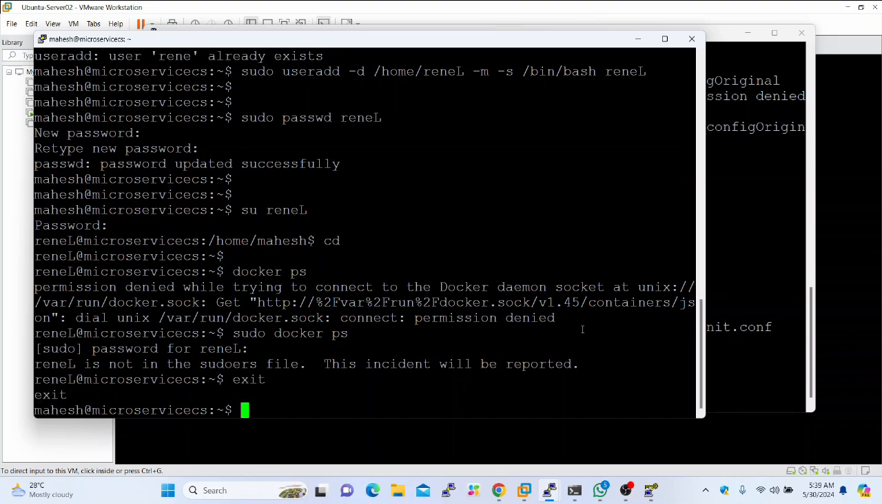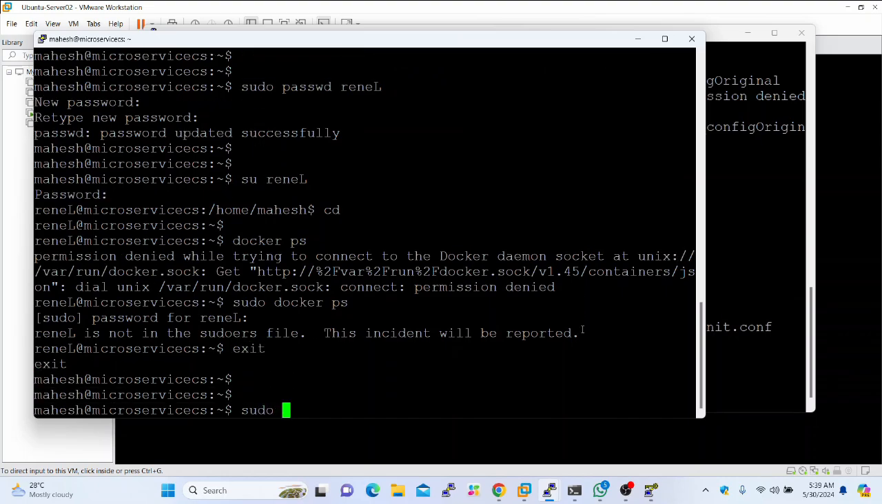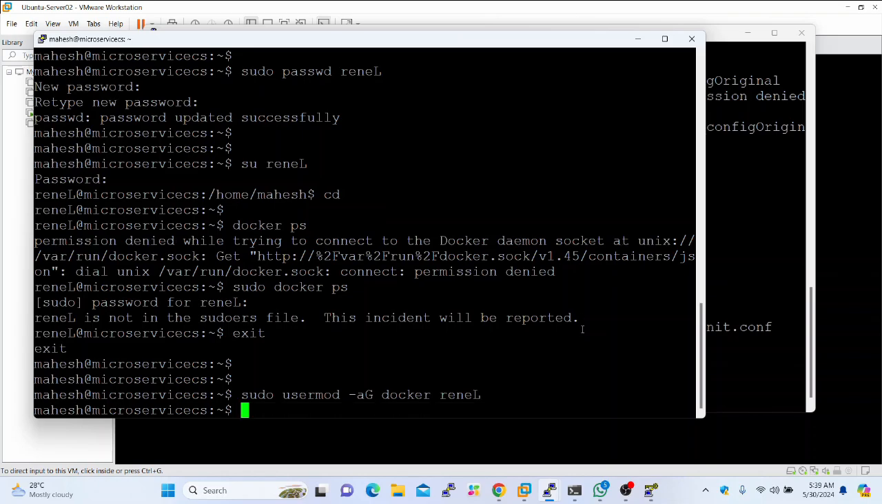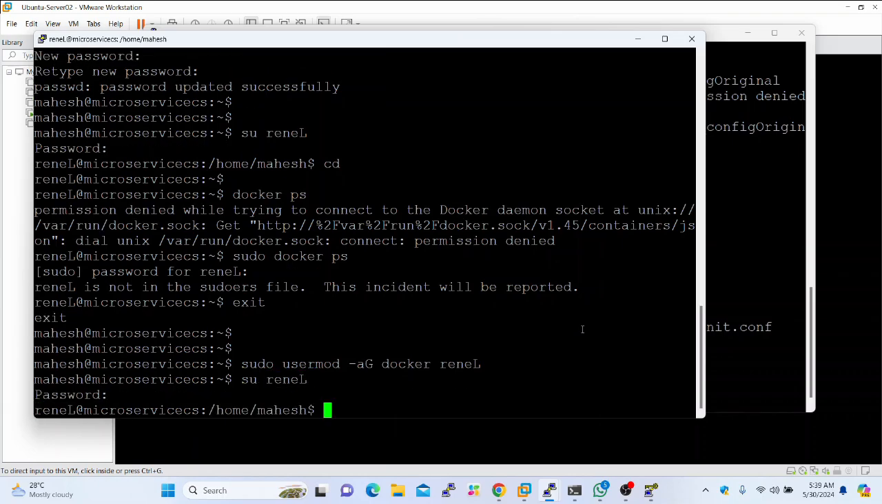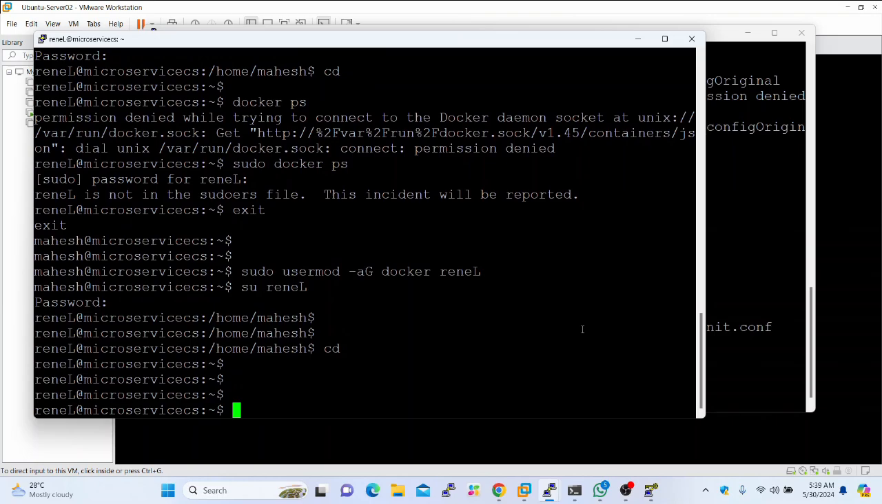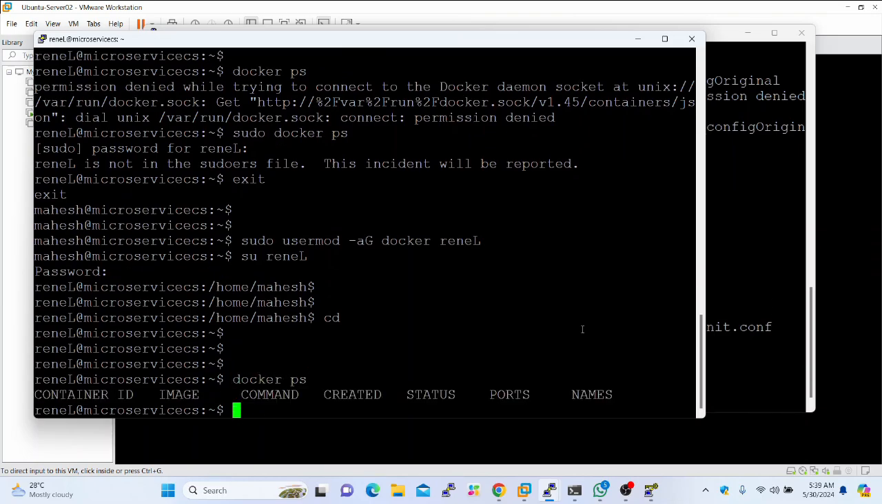Okay, let me exit and do this: sudo usermod -aG. Dash a g means append, g means group. Append a new group, that is docker, to Rene L. Enter. Now let me switch to user Rene L and try. Now I'm not going to use sudo. I run docker ps. See, now I can run the command.